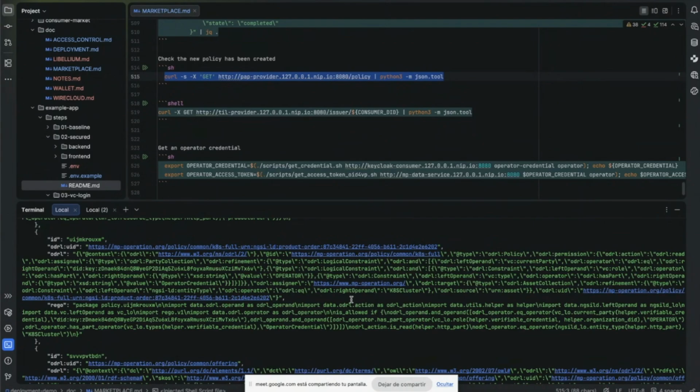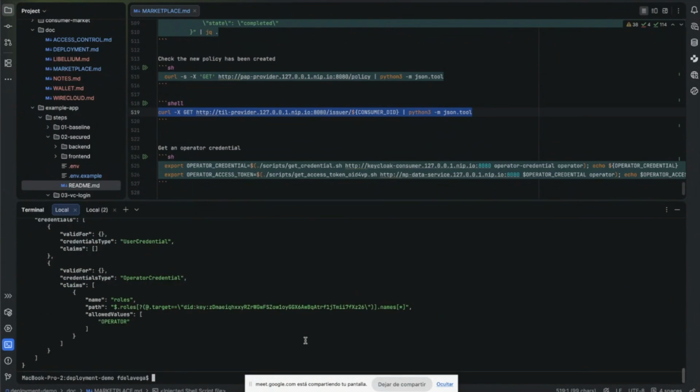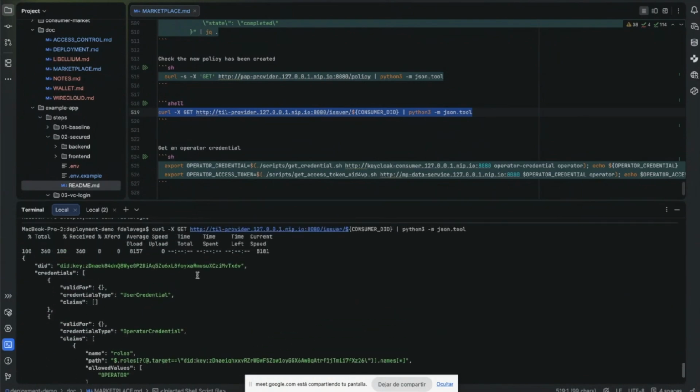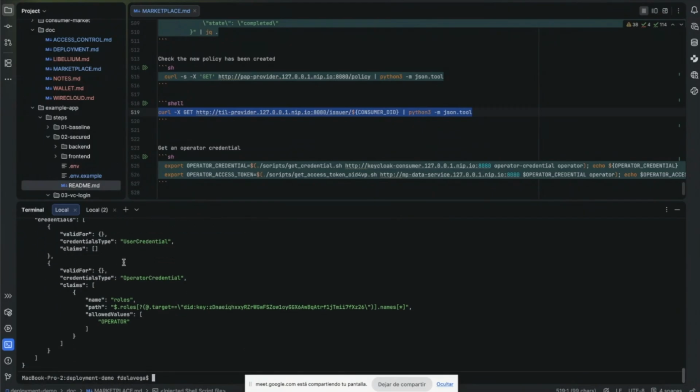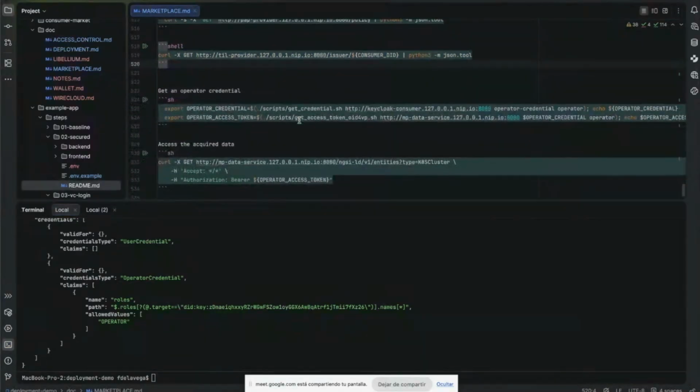So now we have a policy that allows anyone with an operator credential and an operator role to make a GET request to this particular entity type. And then, if we review our trusted issuer list, you will see that now the consumer organization is not only a trusted issuer of user credentials, but is also a trusted issuer of operator credentials, only when the operator credential includes the operator role in the context of our provider organization.